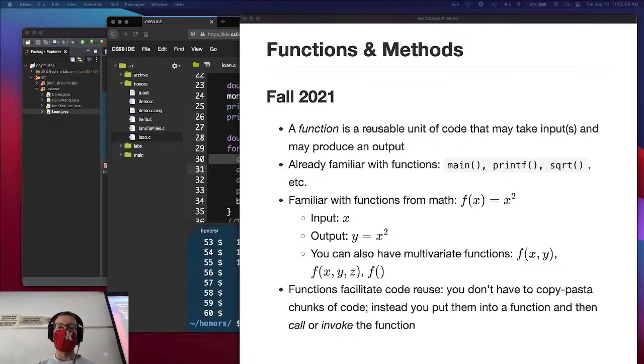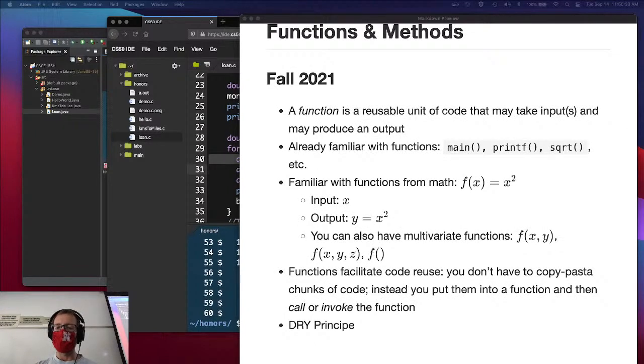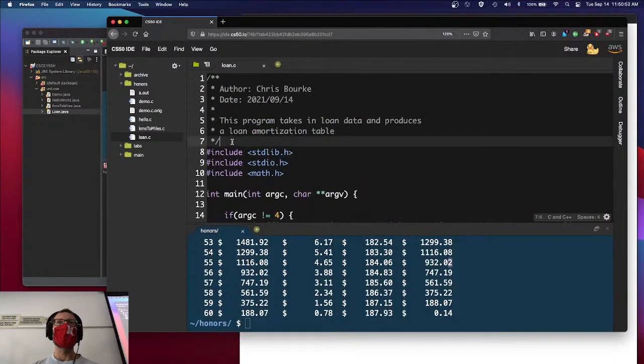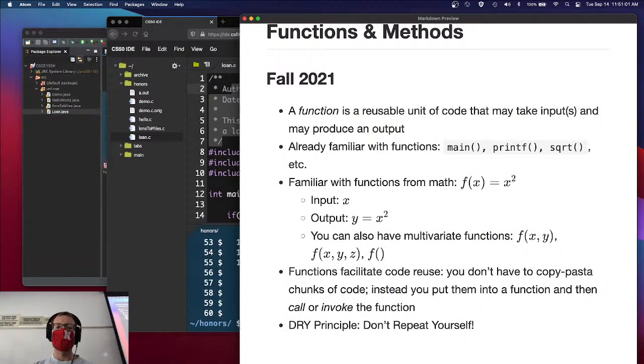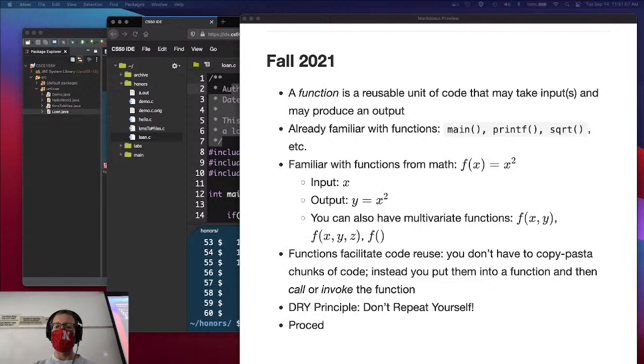This goes along with the DRY principle, right? The DRY principle is don't repeat yourself, right? Do one thing and do it once, then reuse that thing. The DRY principle can also be applied to documentation. Only have one point of documentation. Don't have the same documentation repeated over and over and over again. Don't repeat yourself. Right? DRY. Right? And of course, it provides procedural abstraction.